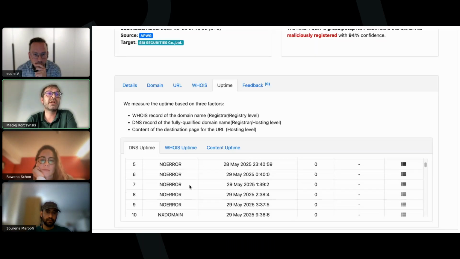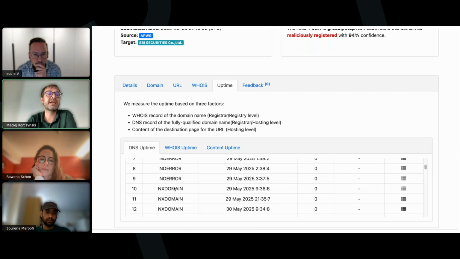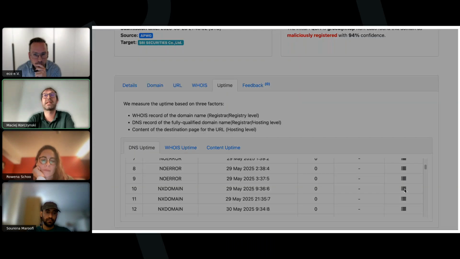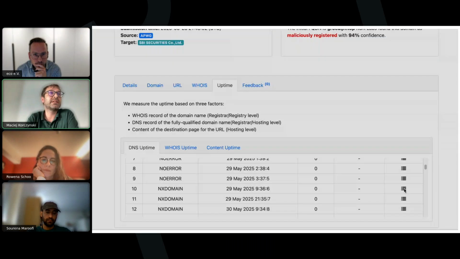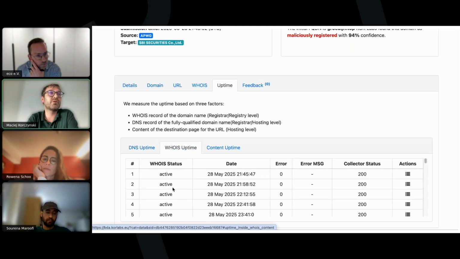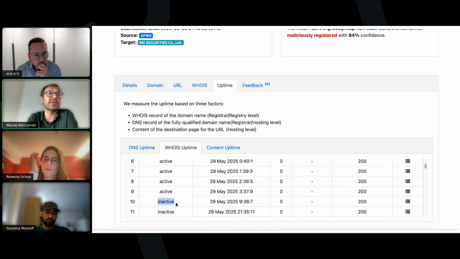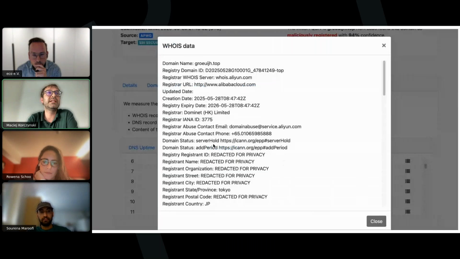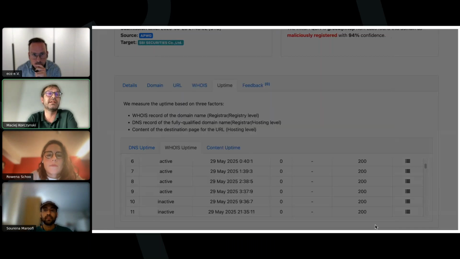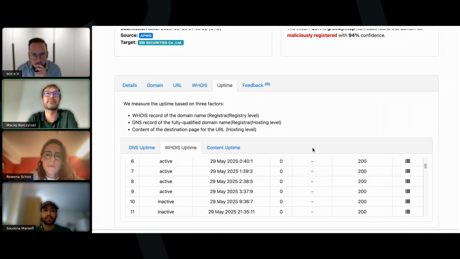So let's take a look at the next measurements, and here we see NXDOMAIN at measurement 10. We can take a look at the registration data at measurement 10 also. We see that the domain name is not active, and we can look at the details. The domain status is server hold, indicating that the mitigation was performed by the registry operator.